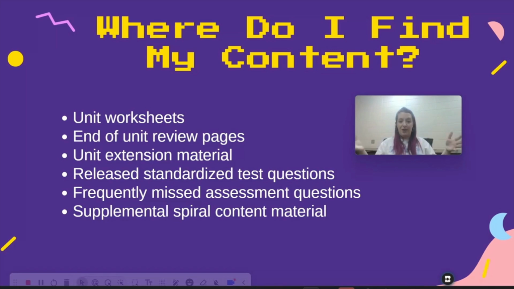So, where can I find that content? Look in the places that you never have time to finish. All right. So your unit worksheets, your extension material, standardized test questions, your supplemental spiral content material, you have so much that is already at your disposal that creating something from scratch doesn't make sense. Now, you may be changing the format of it, right? You may be changing what it looks like, but that is so much easier than creating something from nothing.